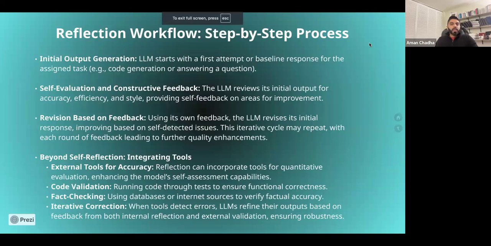All right, so reflection is another agentic design pattern, which is pretty simplistic and yet very popular. As part of reflection, the LLM starts with a first attempt or a baseline response for the assigned task. You could be asking it a particular question, or you could be asking it to generate code. It'll come up with an initial response. And then we have the same LLM, or, like I mentioned earlier, you could actually involve a different LLM as well.